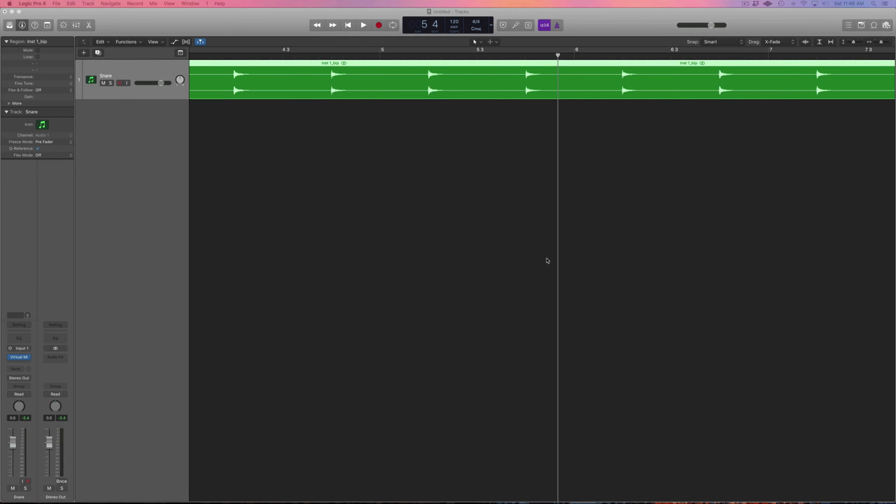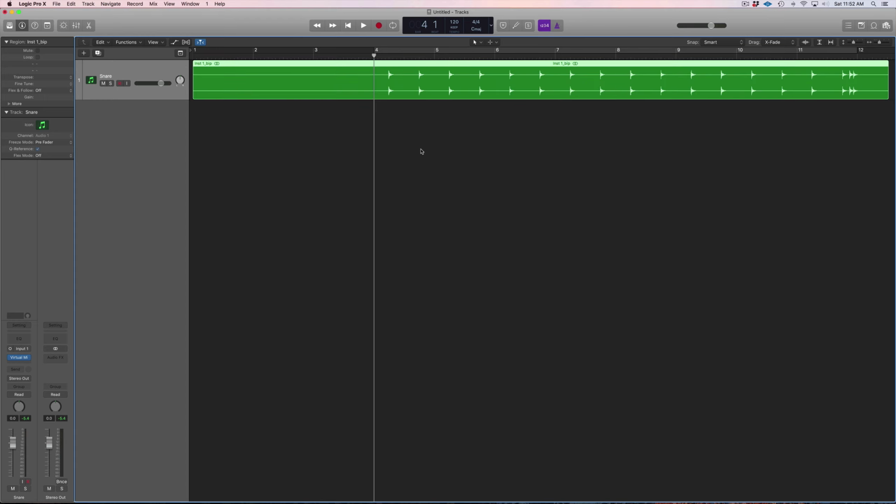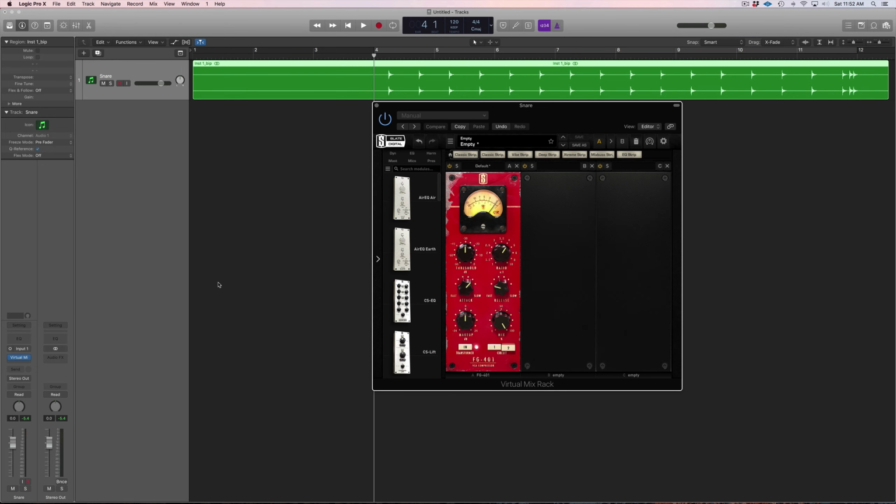Alright guys, so I'm going to show you visually what compression is doing to your track. I have a snare track here, and I'm going to put some compression on it a couple different ways and actually bounce the track and show you what the waveform looks like after it's compressed. Before I do that, I just wanted to open up a compressor and walk through some of the settings real quick.